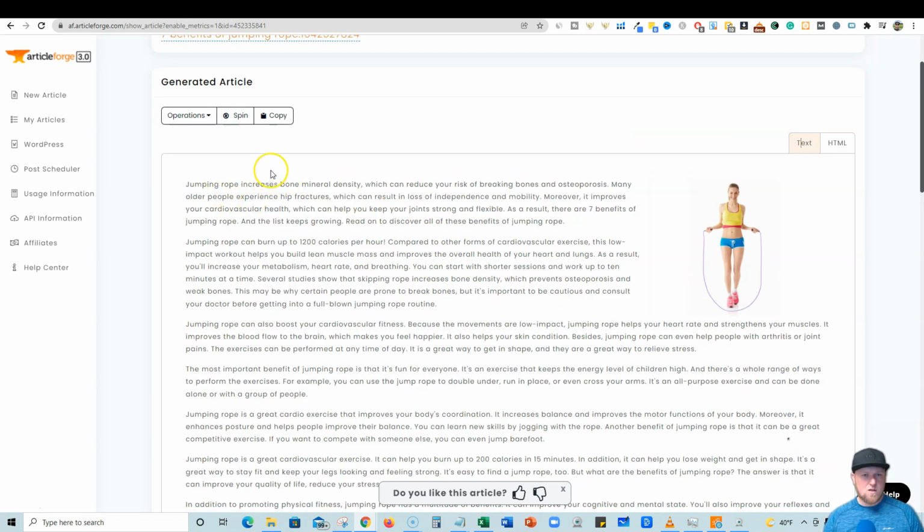So jumping rope increases bone mineral density, which can reduce your risk for breaking bones and whatever that word is. Many older people experience hip fractures, which can result in a loss of independence and mobility. Moreover, it improves your cardiovascular health, which can help you keep your joints strong and flexible. As a result, there are 7 benefits of jumping rope, and the list keeps going. Read on. So I'm going to pause right there.